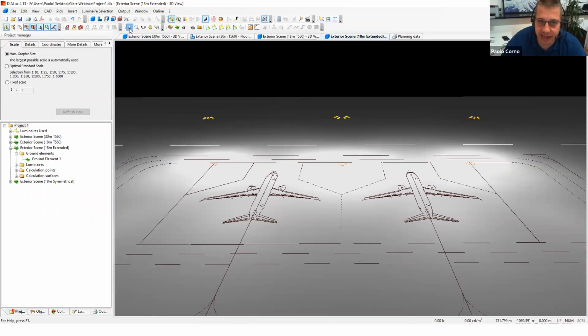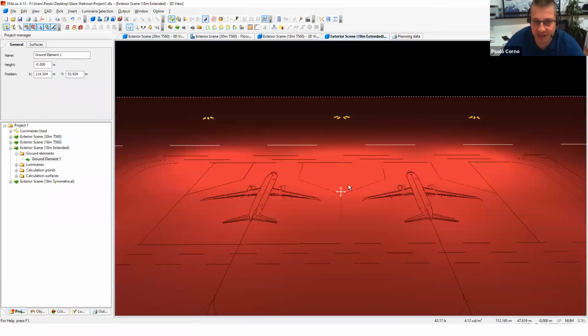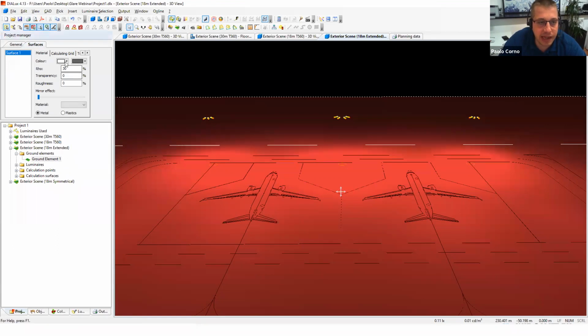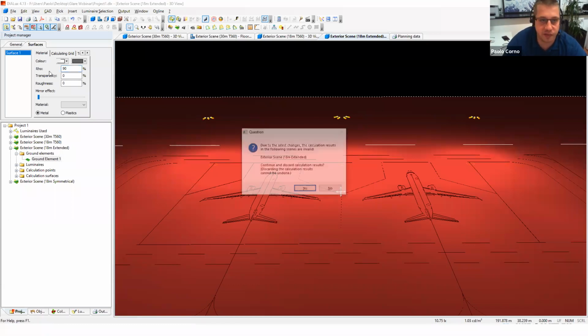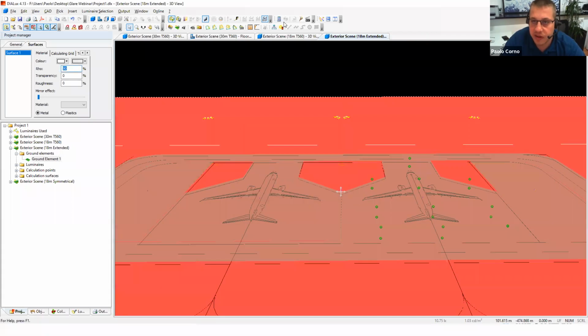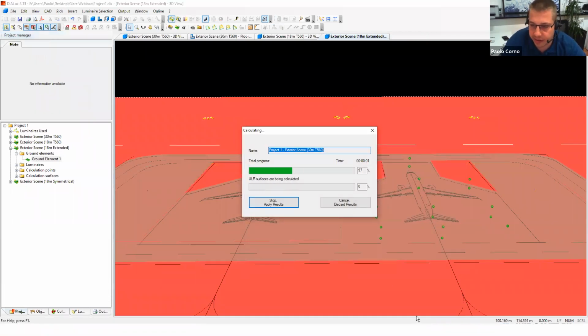To simulate that is not very easy, because the reflectance of the ground is extremely variable. It depends on the amount of water, and if it's windy or not. But you can get a good estimate by going onto your ground element surface and changing the RHO, which is the reflectance factor of the ground. Let's say you go from a factor of 30 to a factor of 90, because the entire surface is covered in water. This will affect your glare rating.